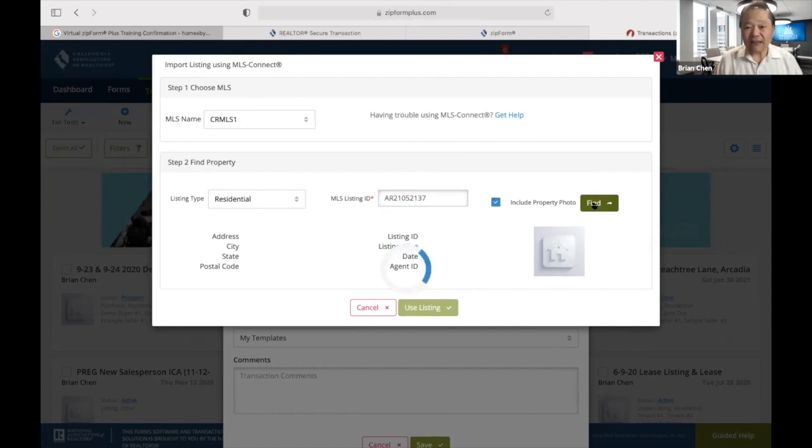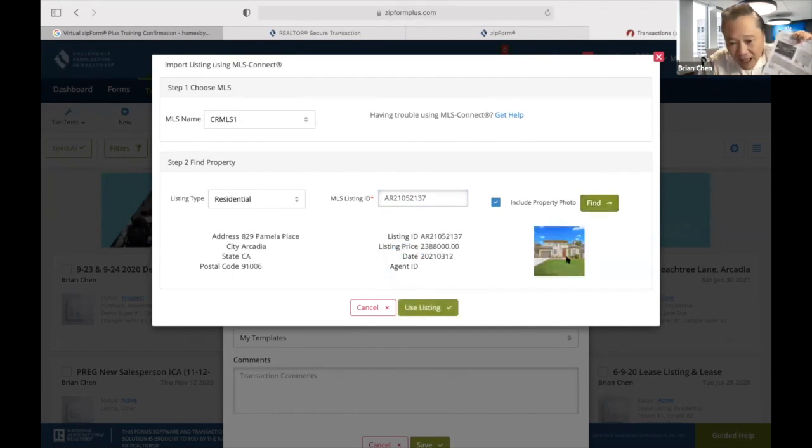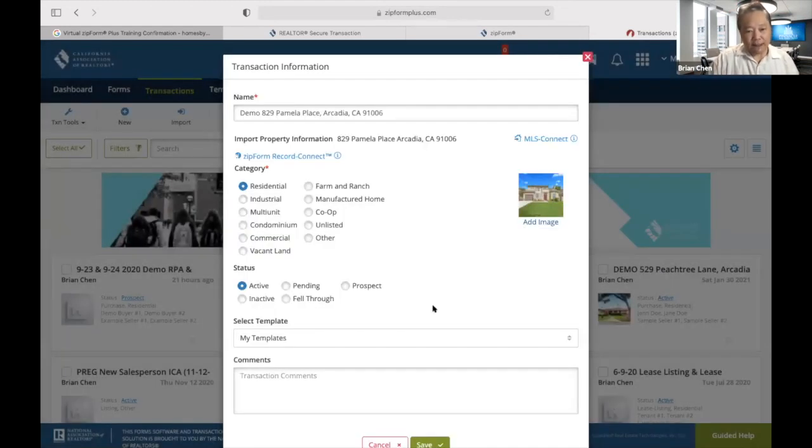I want to find it. I want to make sure it is the same property. The picture of the property, it is the same property, okay? And listing price, 2.388, okay? Yes, that's my listing that I want to make an offer on. So I will say use listing. So now you see your listing is here, okay?